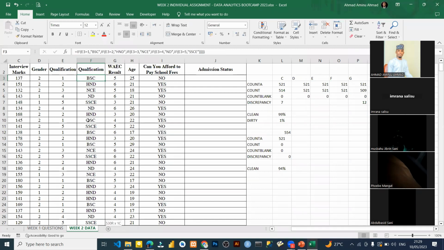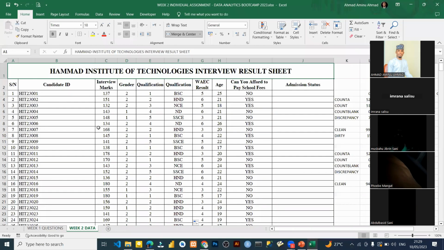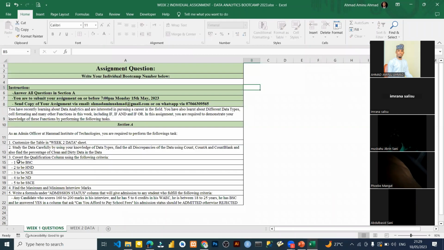So all you need to do is to copy it, or you leave it, because I didn't ask you to delete it. So just leave it, because this is your new qualification, and that's what you will use in order to create the admission status based on the criteria that I asked you to find in admission status. And you are done with this question within 2 seconds or 3 or 5. So let's move on. So we are done with question 3.